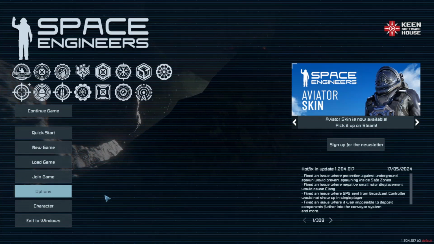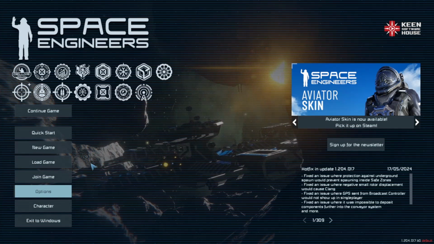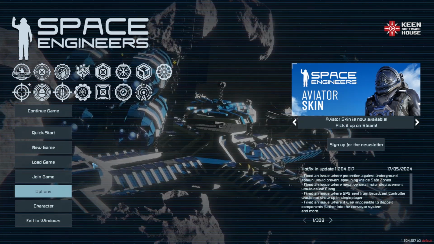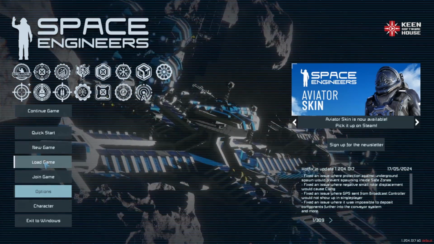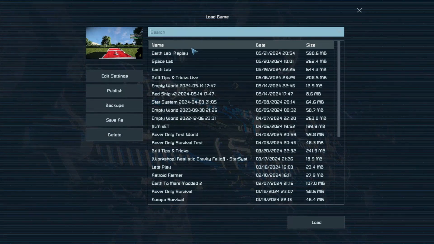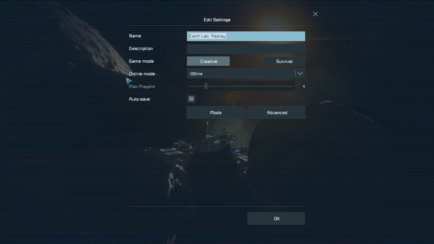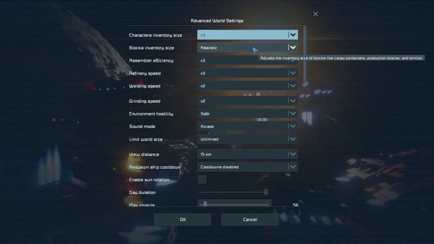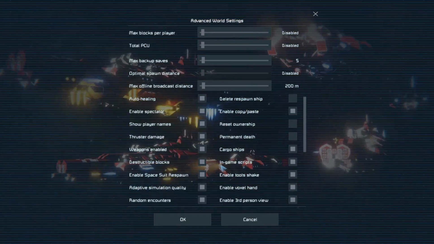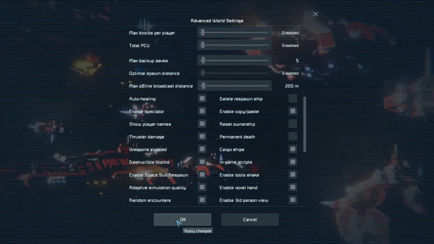We'll exit out of this, and then what we'll need to do is go either into a previously loaded game or a new game. In this case, I'm just going to go to Load Game. We're going to select the world, hit Edit Settings, go to our Advanced menu, and scroll down all the way till we see in-game scripts, and we're going to select that.